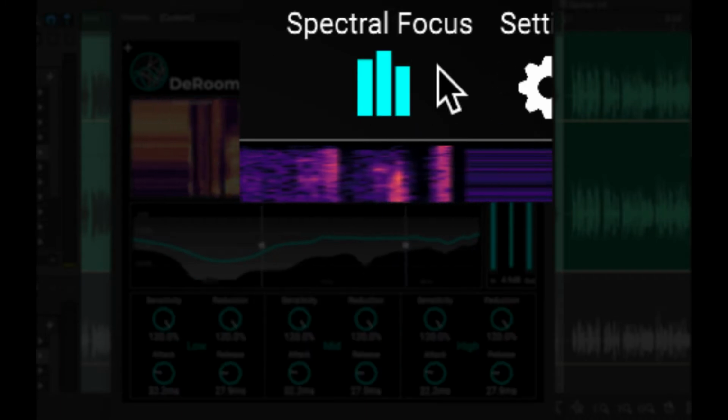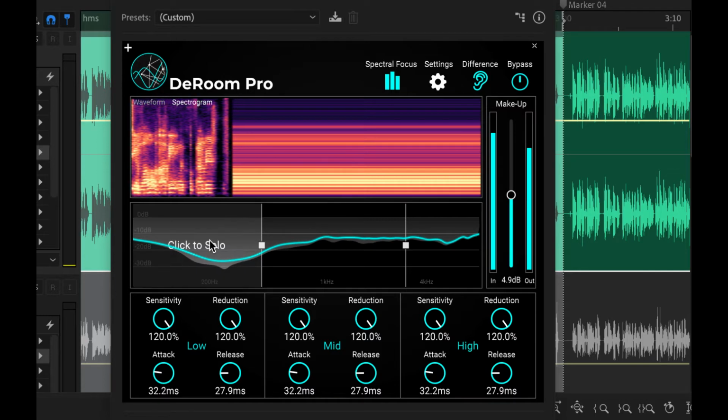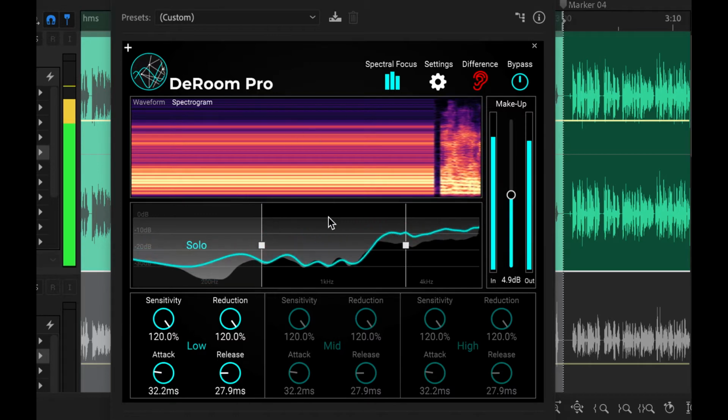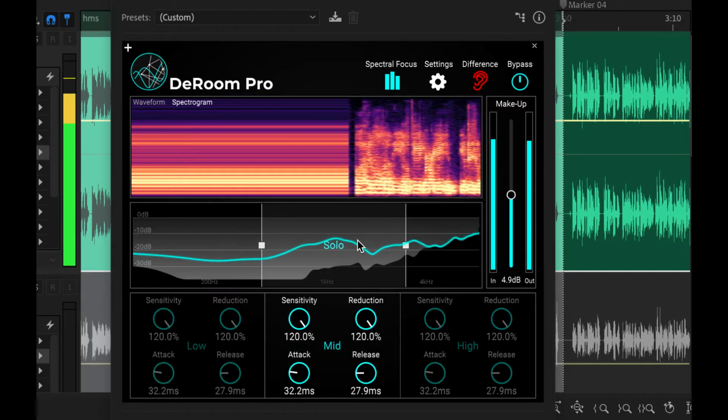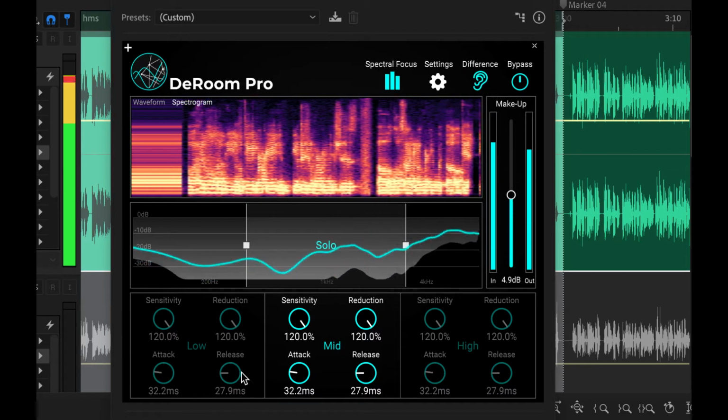And then under the spectral focus, you have a lot more tabs to tinker with. You can adjust which frequency range you want to listen to or attack specifically. I can solo just the range and hear the difference, so I can hear where the reverb is actually coming from. A lot of it in the mid here. Kind of move the slider around.